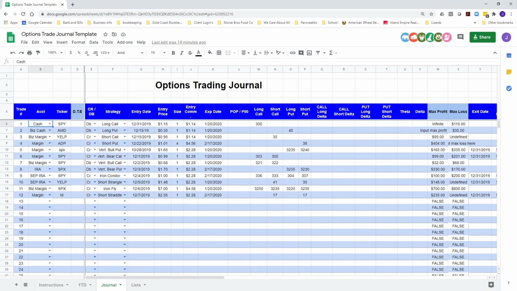So we'll go over here, just select your account, right? So you're trading in maybe a cash account. The ticker, that's self-explanatory. Just put the ticker in here that you're trading. Do not touch DTE, okay? Almost everything that's blue is what you're going to do. The DTE, the light blue colors here, are auto calculating fields. So leave the DTE alone. You can see if you look up here at the top, there's a calculation in there already.